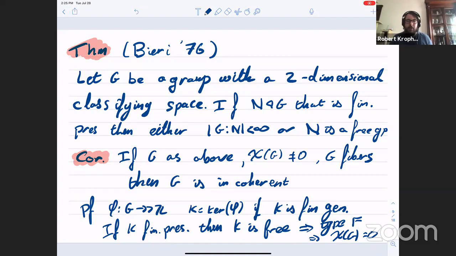Any other questions about Bieri's theorem? Okay, so this is a great theorem. Why do I think that this theorem is worth telling you about? I mean, it's 44 years old. Theorems don't go bad. And actually, I've used this, so I think this is an amazing theorem. I think this is a really great theorem to prove that things are incoherent.